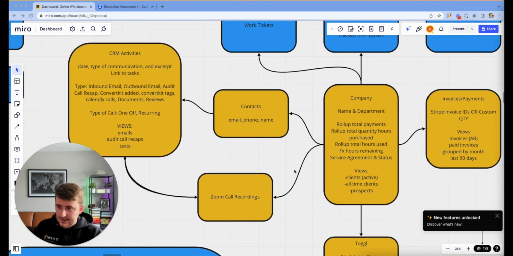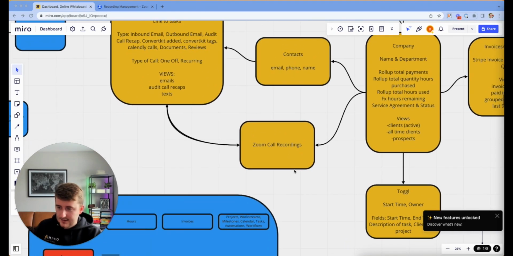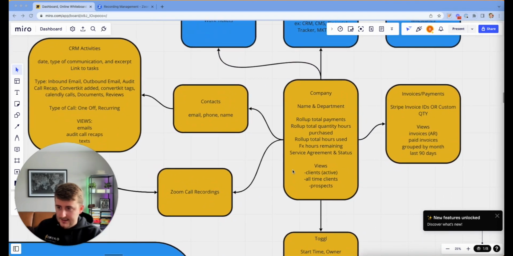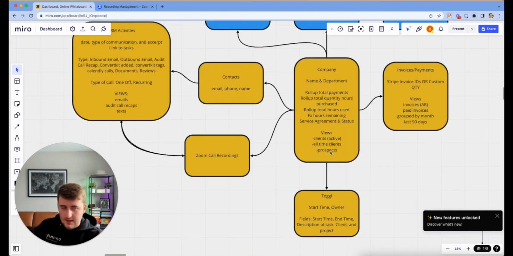Now the next thing I'll add are tasks, and actually it's getting a little bit tight in here, so we're going to see if we can move this around a little bit. All right, so the next things are tasks.